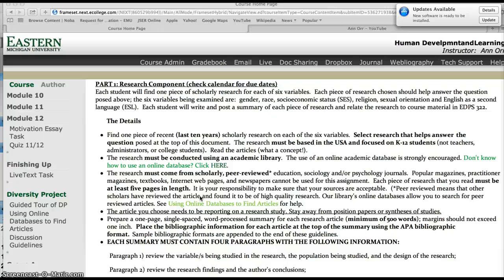So you will read the article, and trust me, you might have to read it a few times to understand, because this is formal academic language, and it's sometimes quite obtuse. So if you've read it a couple of times and you still don't understand the contents of the article and you're not going to be able to summarize it well, for goodness sakes, pick another article. But you will be preparing a one-page, single-spaced word processed summary for each research article, minimum of 500 words.